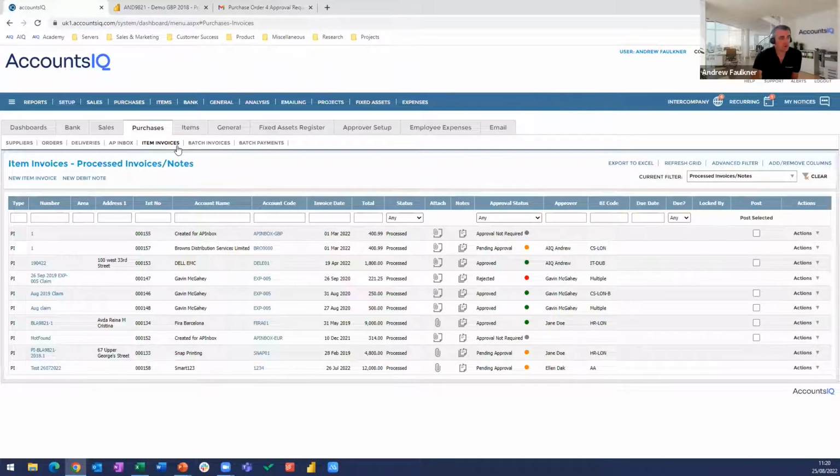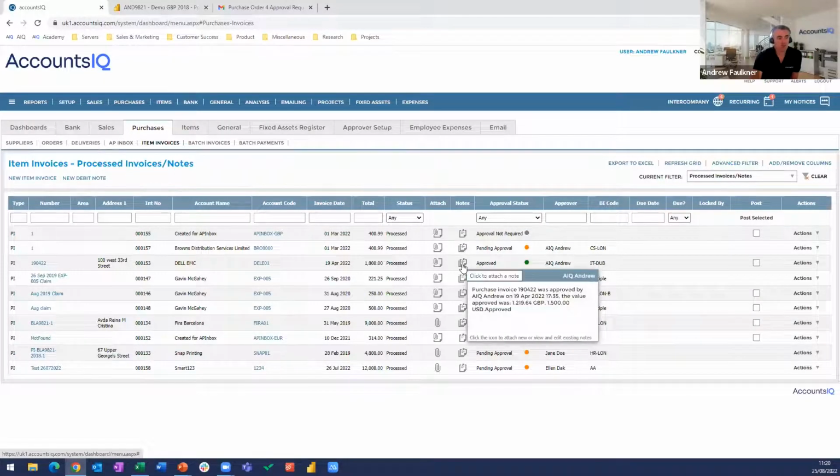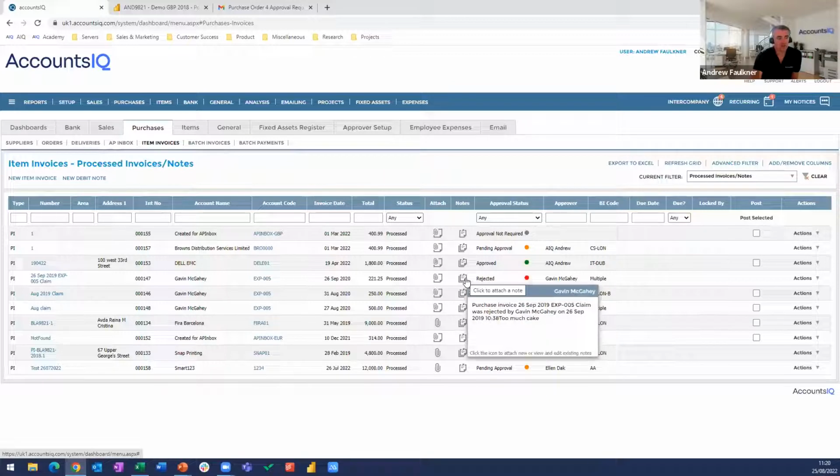So if you look at the item invoice screen here, the finance team can very quickly see what's been approved, what doesn't need approval, what was rejected, and what's still pending for approval. Within the system, anywhere where there's a paper clip, you can add a copy of a document. If you're using the AP inbox, the document is automatically attached to it. Anywhere where there's a notes, you can see here there's been notes added to some of these.